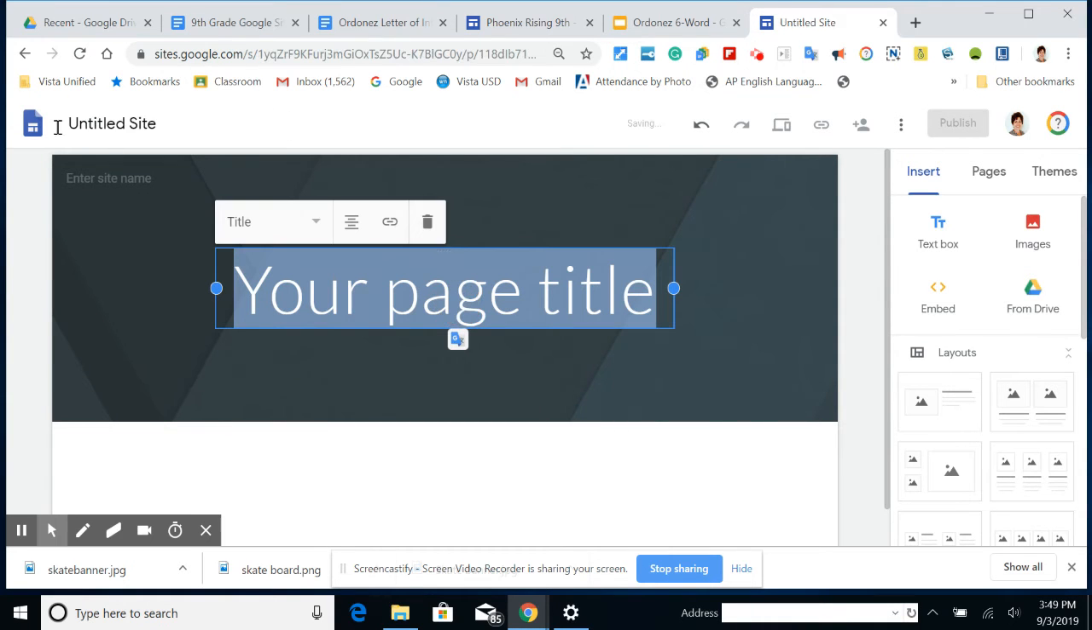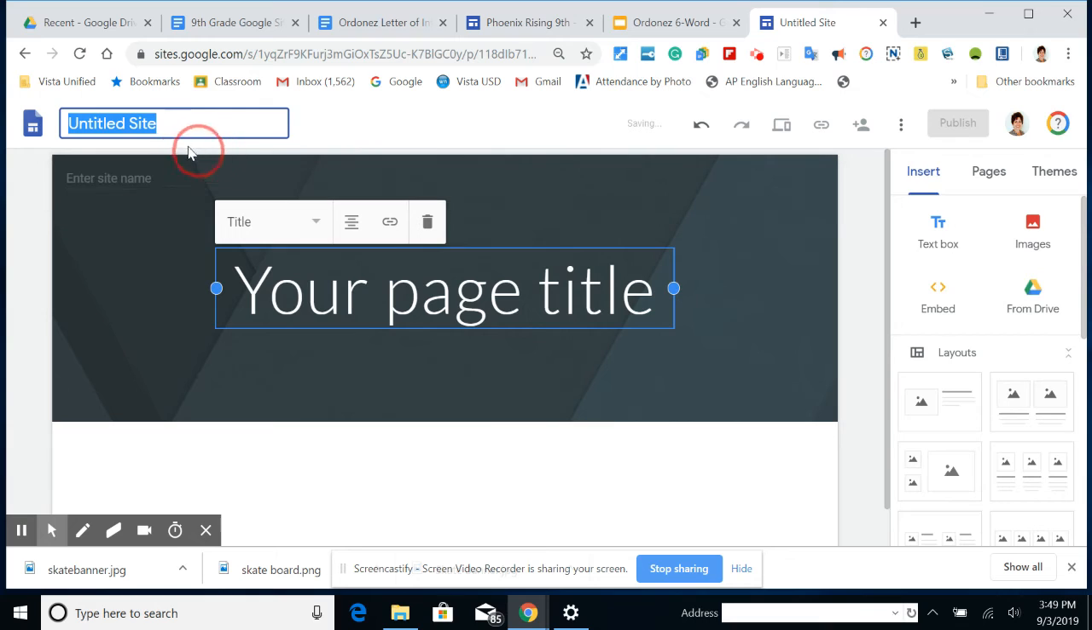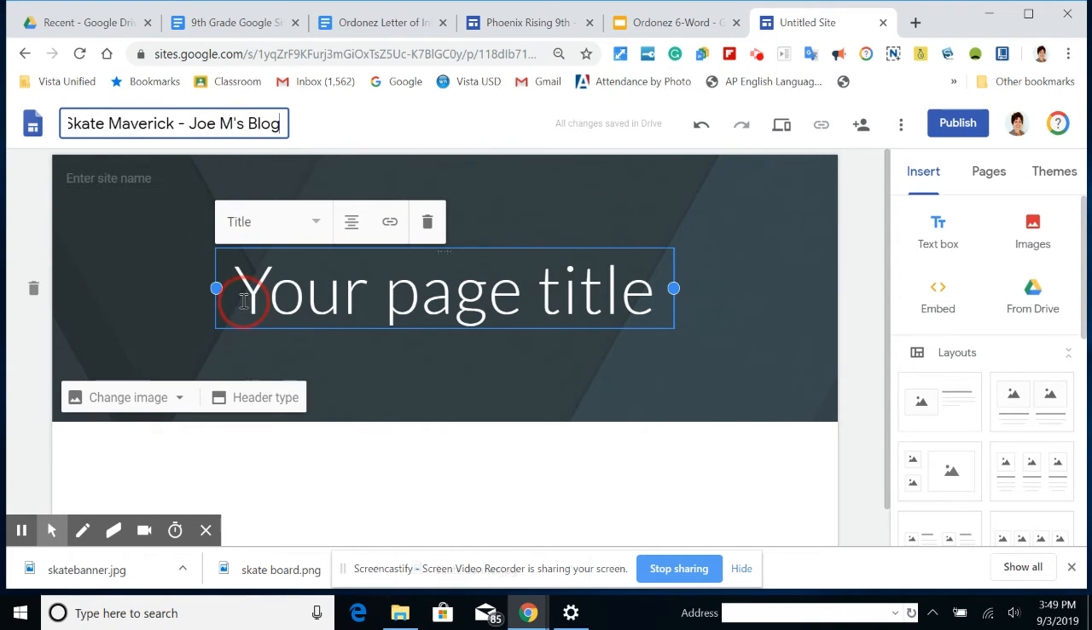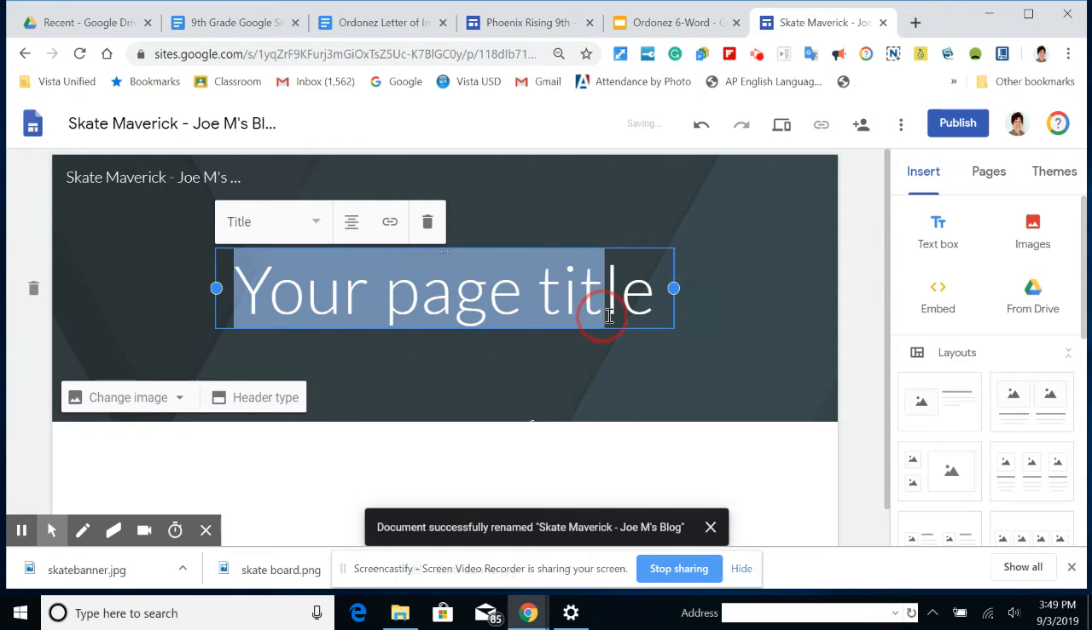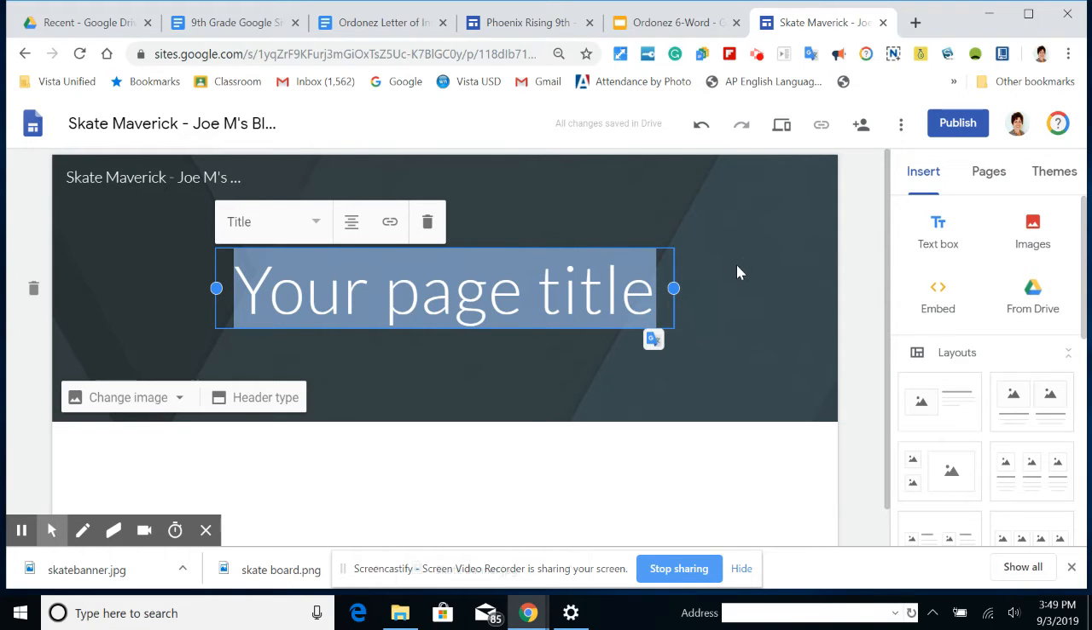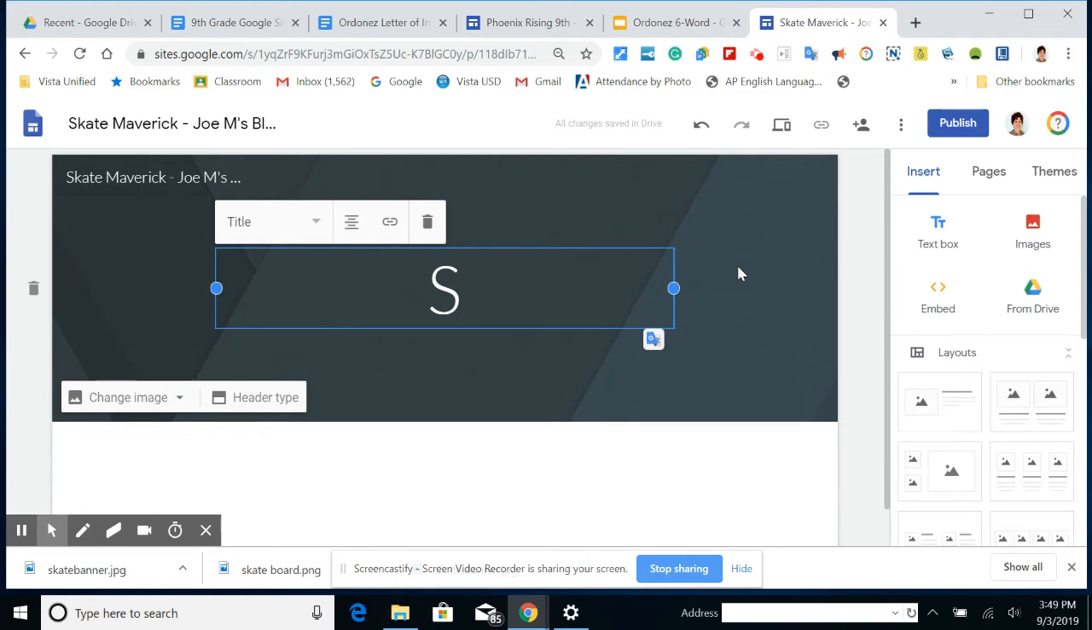I'm going to create my site name up here, up in the upper left. And I'm going to call it, this student is creating his site, so it's going to be Skate Maverick and Joe M's blog. I'm not using his full last name. We want to stay away from using our full last name on the internet like that so that it's not searchable. Your title page is also going to have your title on there.